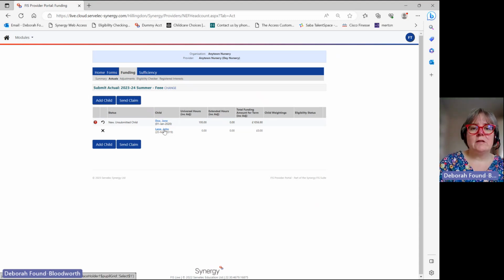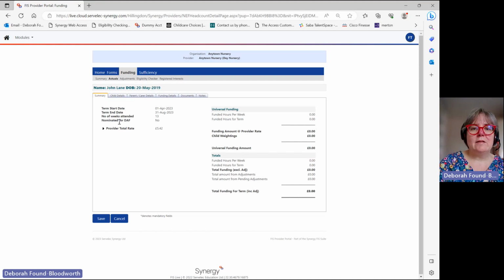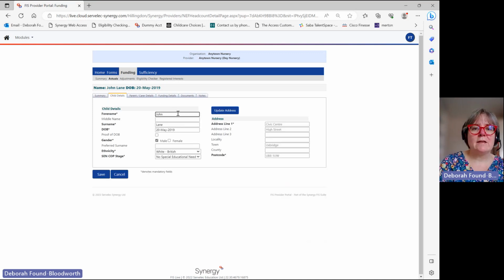So we're going to look at John Lane, just clicking. You can see a summary here. Again, we haven't put a claim in yet because this has been carried over, so there's no hours yet. We can click through the tabs though, to make sure the child details are still correct, still the same name, there's the date of birth. Do check to make sure the date of birth is correct. Check the proof, tick that. Ethnicity hasn't changed, they still have no special educational needs, and they haven't moved address. So you're fine with that. If they have changed addresses, you'll need to update it.